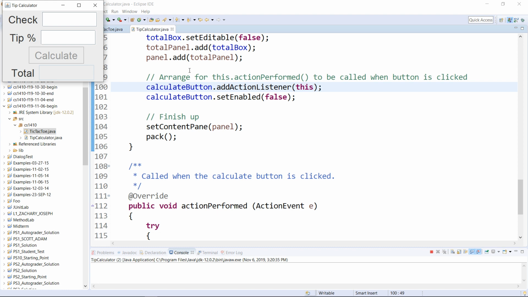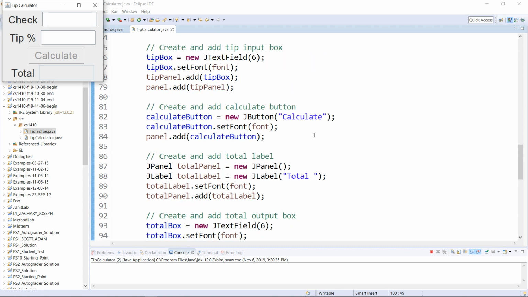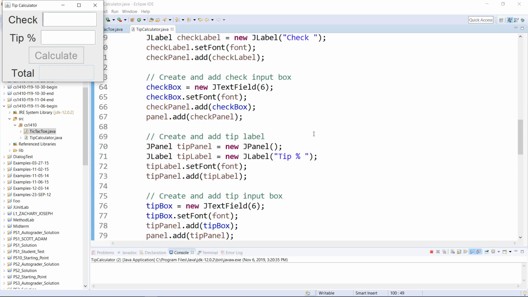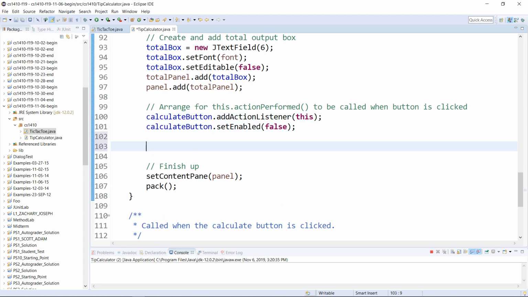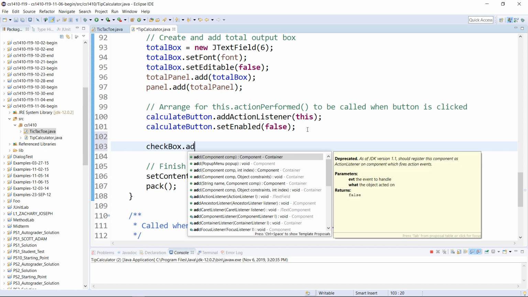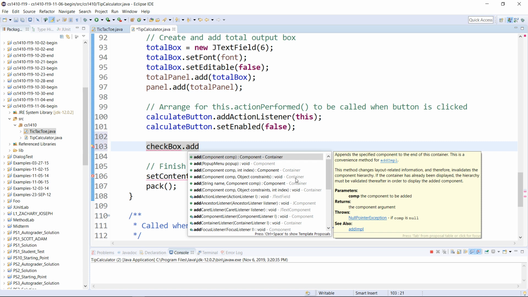So let's see what we can find. We've got a tip box and a check box we've got to worry about. So let's go down here and do checkbox.add, and let's see what listeners we have. So I have action listener, ancestor listener, caret listener, and key listener. Key listeners have to do with key presses, when the keys are depressed, when the box has focus.